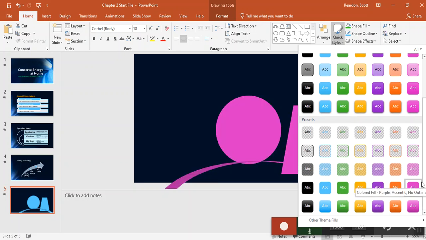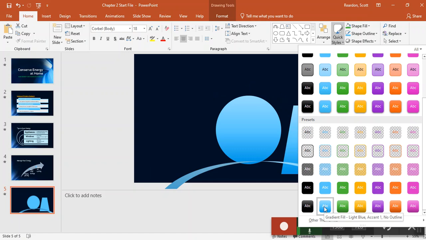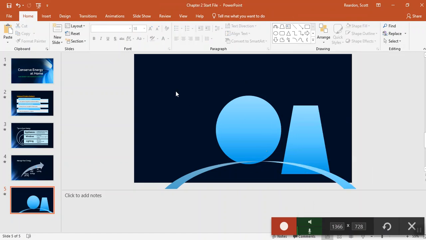Second shape in the last presets row, I think that's right here. Gradient fill, light blue, accent 1, no outline. So it's at the very bottom, second column down there. And of course, all my shapes are going to get that. All right. And it says click in a blank area of the slide to deselect the 3 objects.